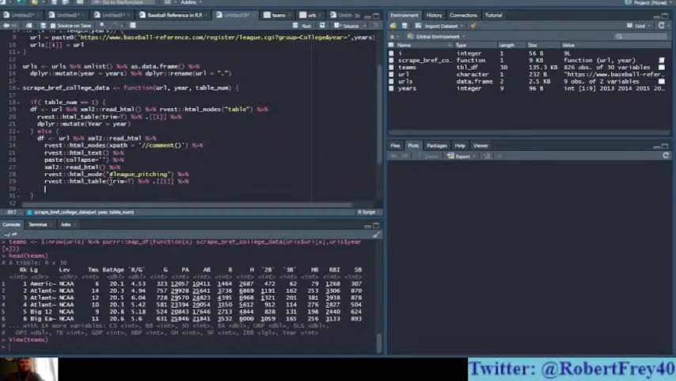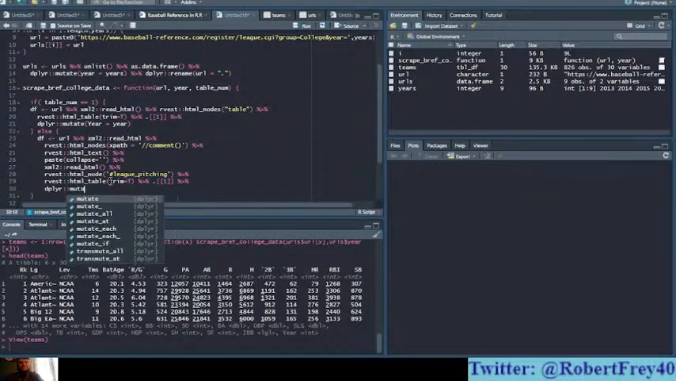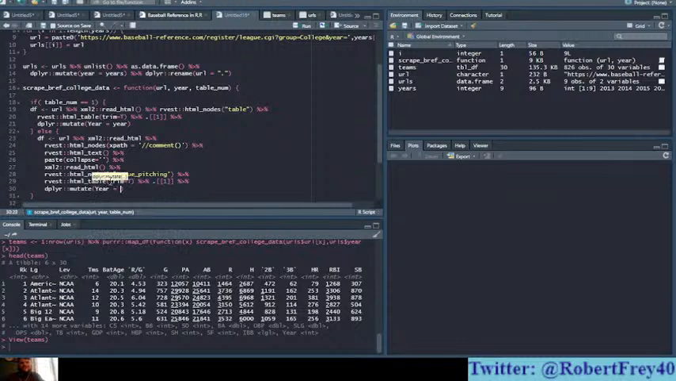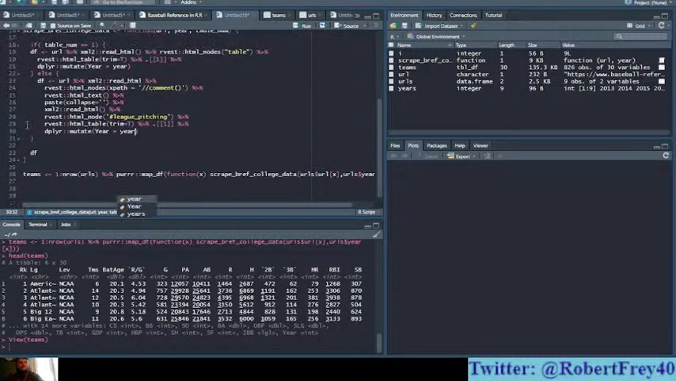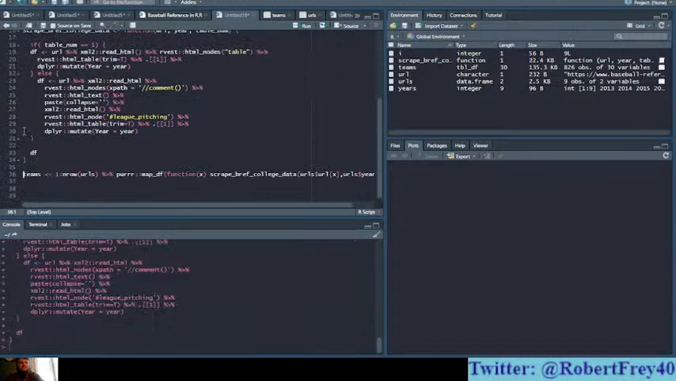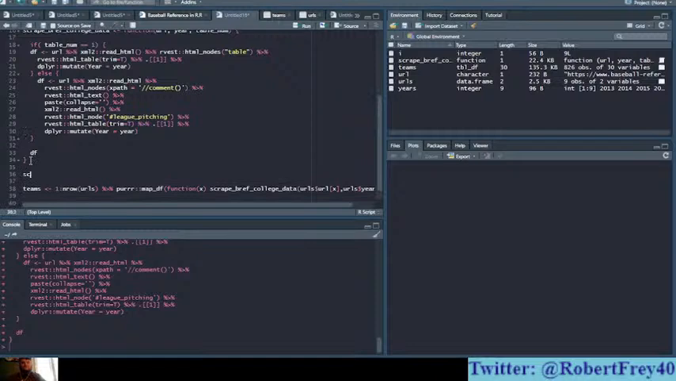Again adding that 1, and then dplyr mutate year equals year, and then return that data frame. So we're adding a little if else, and so let's test it out. So scrape bref college data, we'll say URLs $URL, the 9th one, since that's 2021 the year, and in this case we'll say 2 since it's not the first.